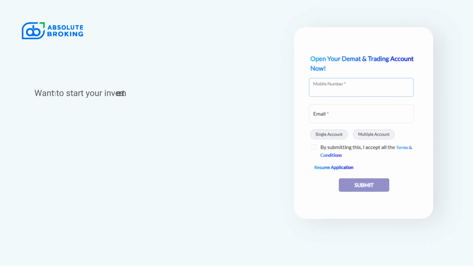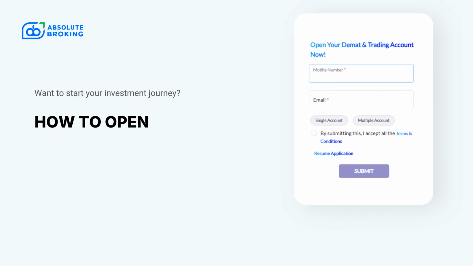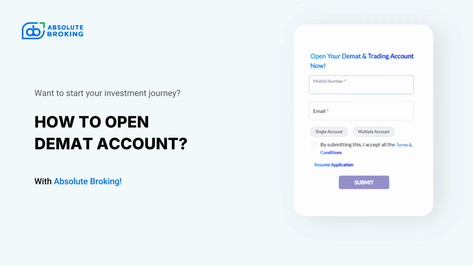Want to start your investment journey? Let me show you how to open your Demat account with Absolute Broking, quickly, easily, and online.